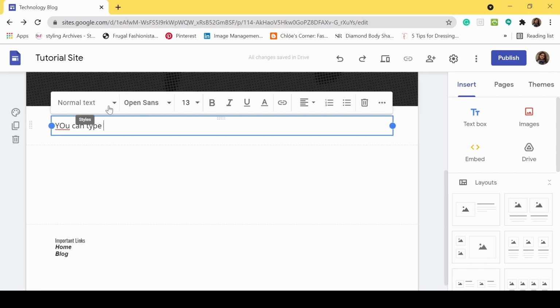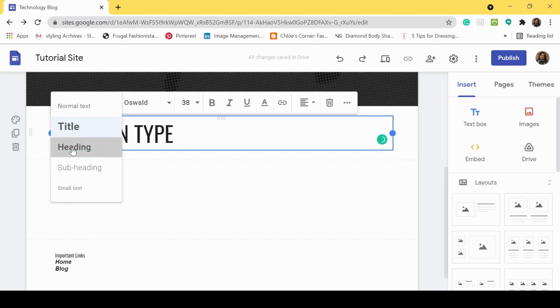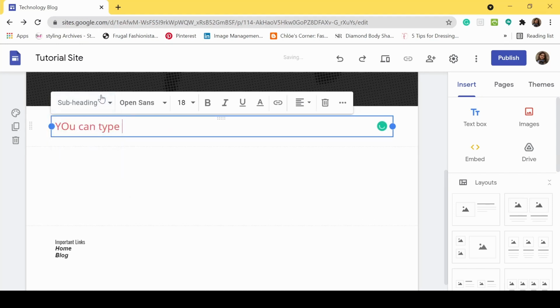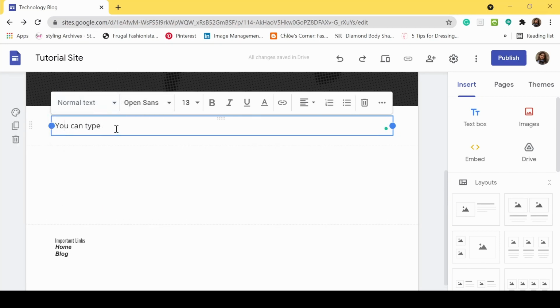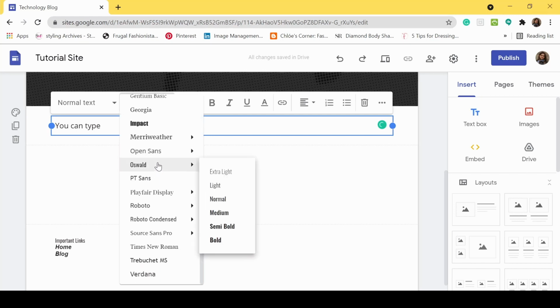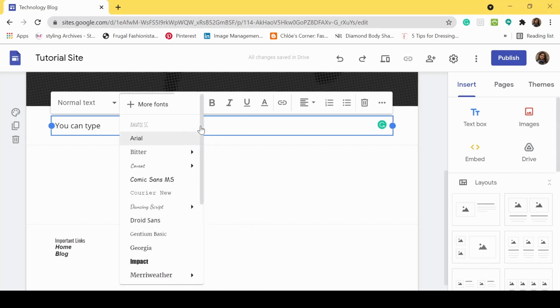For the formatting options, you can select the size of this text, whether it will be a normal text, a title, a heading, subheading, or even small text. So we'll go with the normal text for now. And now for the formatting options, you have all the options over here. So first you can customize the font. There are a lot of fonts available over here.